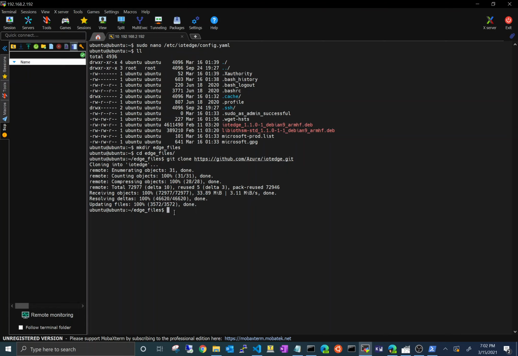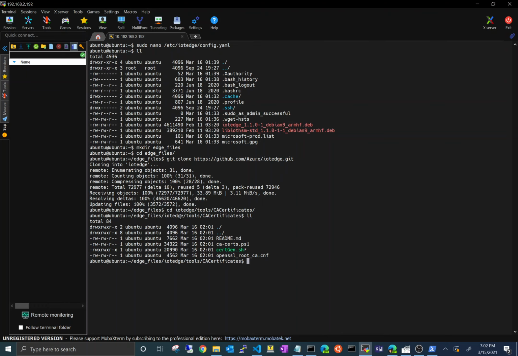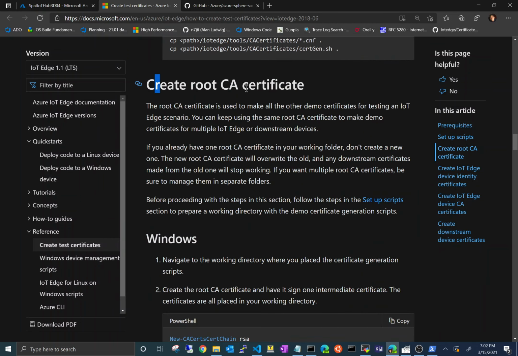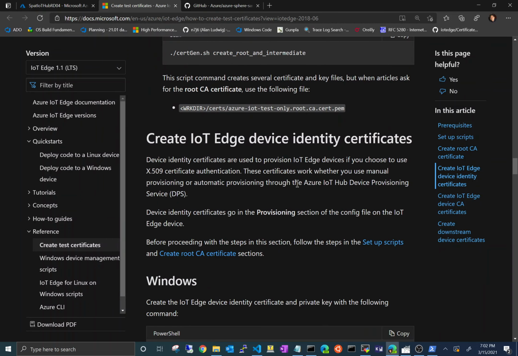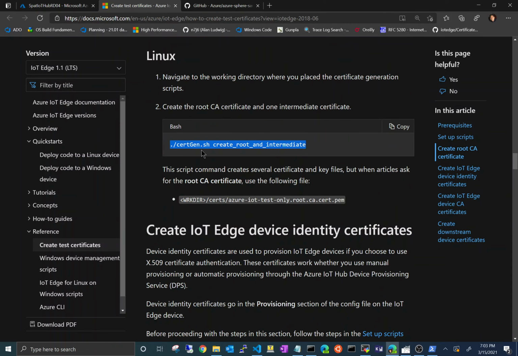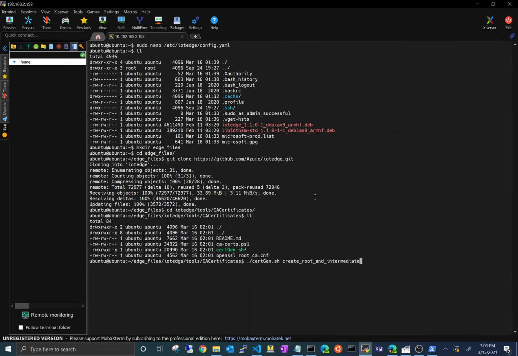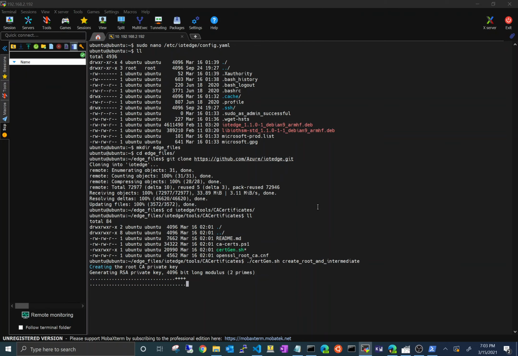All right. The repo is down, so let's look in here. There's a tools directory and then a certs directory. And under here, we've got the script certgen.sh. So let's take a look at what they want us to do with this. We're going to create the root CA certificate. And this parameter, create root and intermediate. So let's just do that. And that'll take a few seconds to run.